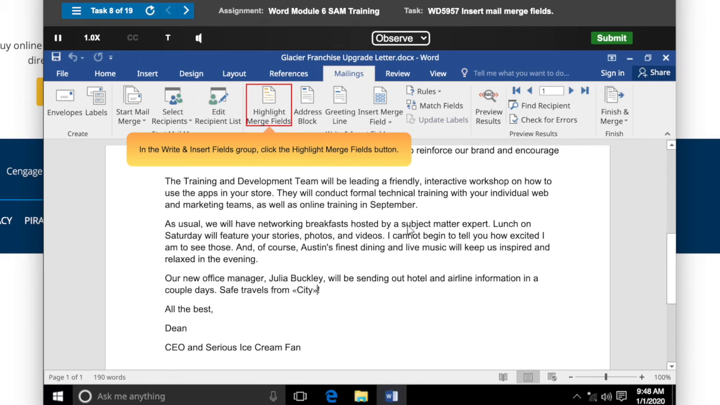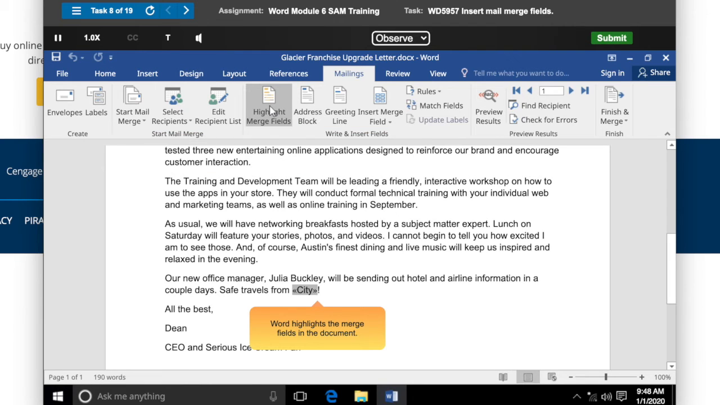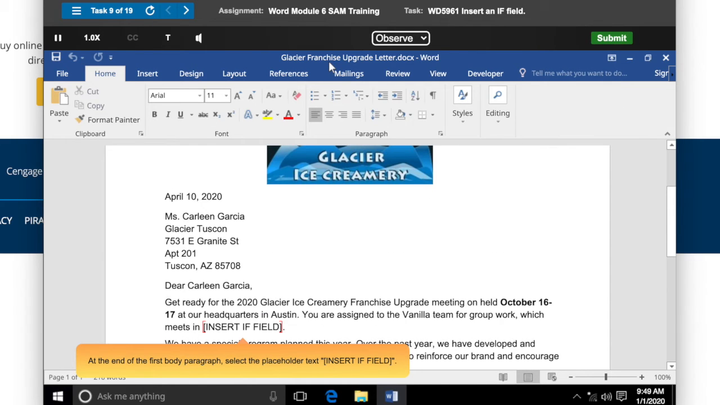In the Write and Insert Fields group, click the Highlight Merge Fields button. Word highlights the merge fields in the document. At the end of the first body paragraph, select the placeholder text Insert If field.